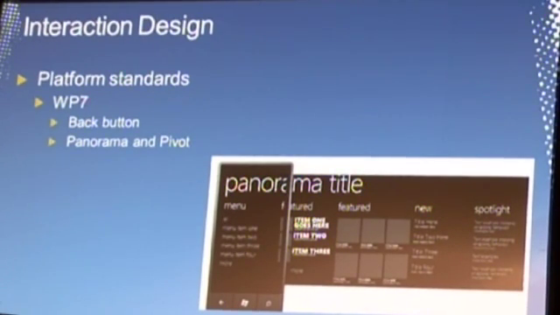Then there's the actual specific standards and conventions of a particular platform. So in Windows Phone, for example, the back button has a particular behaviour, and if you've watched people using Windows Phone, people always struggle with the back button for the first few minutes because it's not an interaction that they're used to. But once they get the hang of it, they love it, to the point where people become quite dependent on the back button.